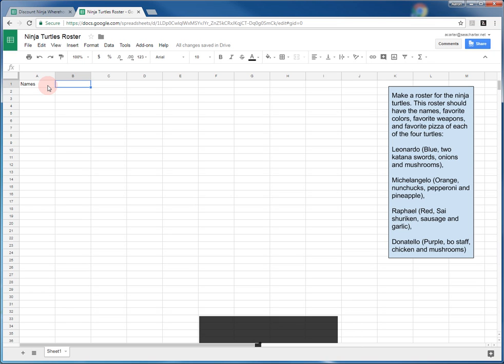We need their color. Tab key. We need their weapon. Tab key. And we need their pizza. And then under here we're going to put their names. Leonardo. Now if I want to go down, instead of pressing the Tab key, press the Enter or Return key.